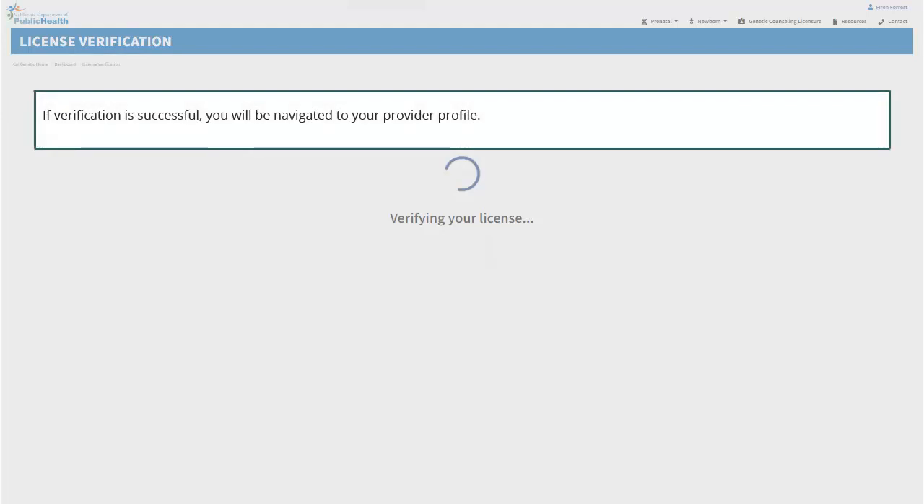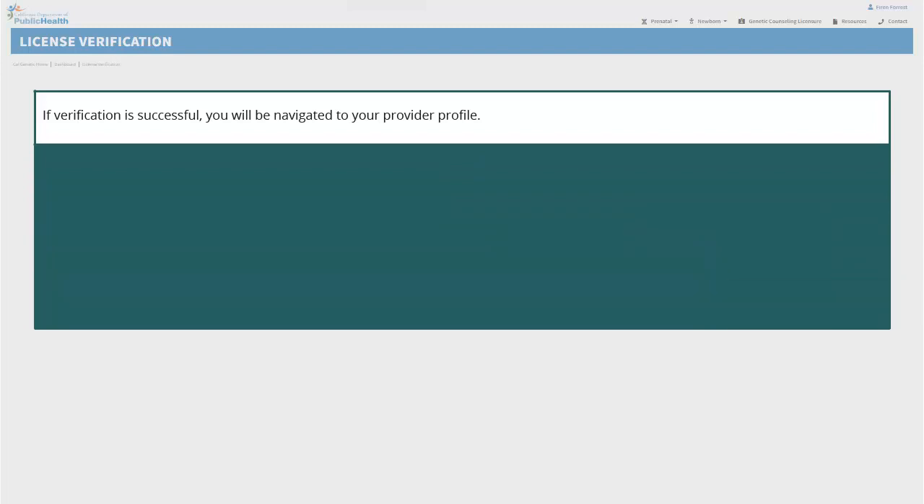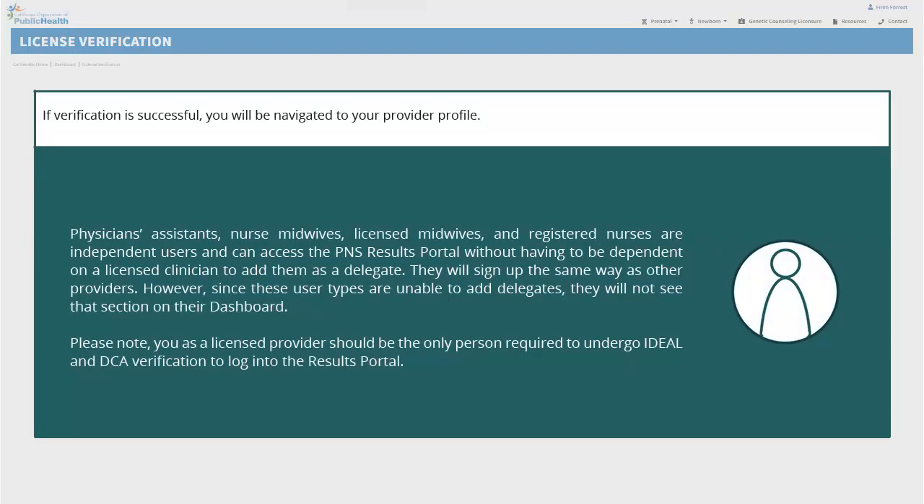If verification is successful, you will be navigated to your provider profile. Please note that physician's assistants, nurse midwives, licensed midwives, and registered nurses are independent users and can access the PNS results portal without having to be dependent on a licensed clinician to add them as a delegate. They will sign up the same way as other providers. However, since these user types are unable to add delegates, they will not see that section on their dashboard.